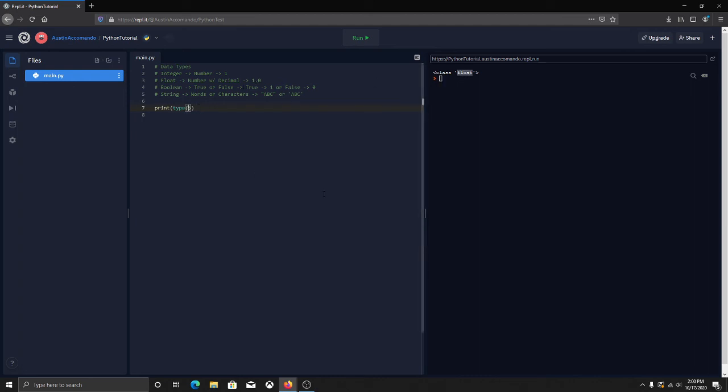Okay, so what if I put true? Class bool, which is short for boolean, right? Same thing with false. Now what if I put hello? Print the type of hello. It's a string, right? So these are the 4 main primitive data types in Python.